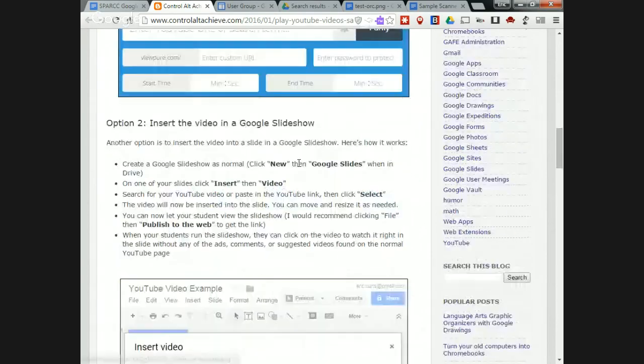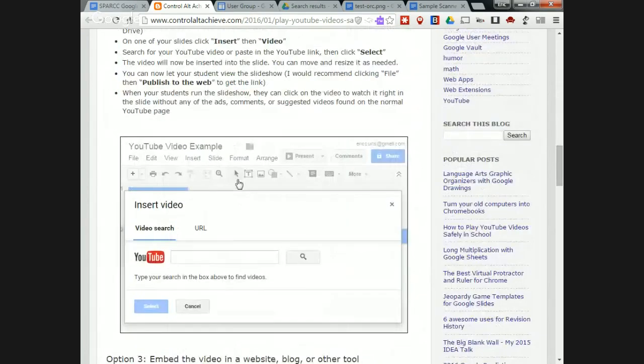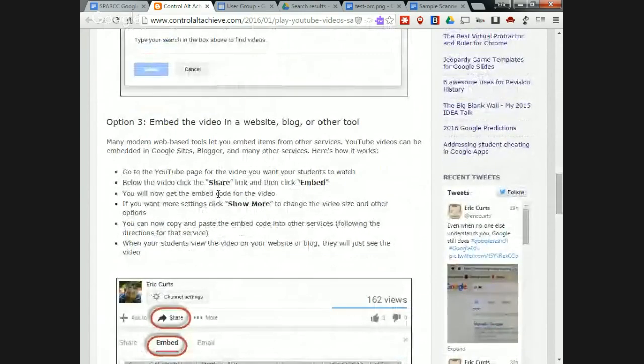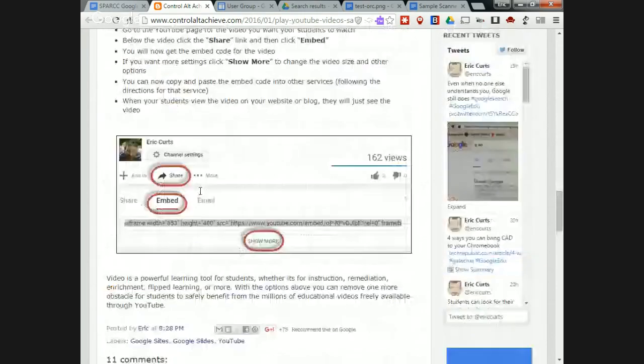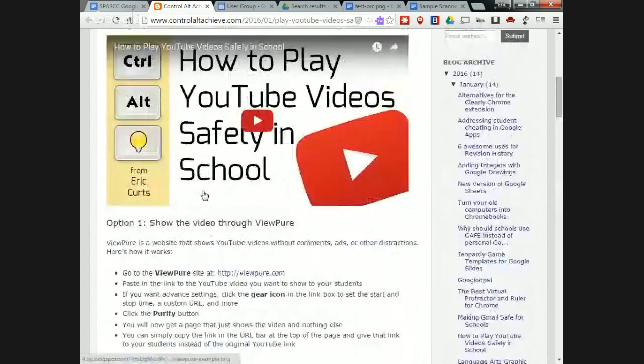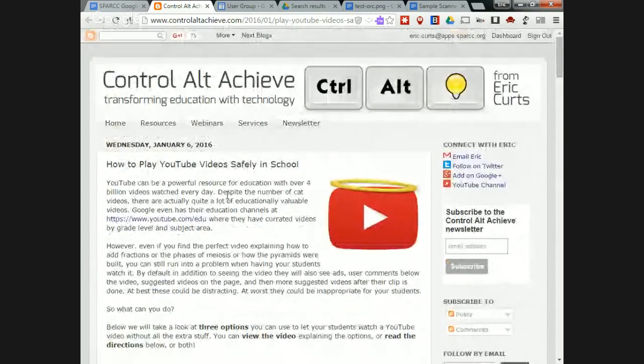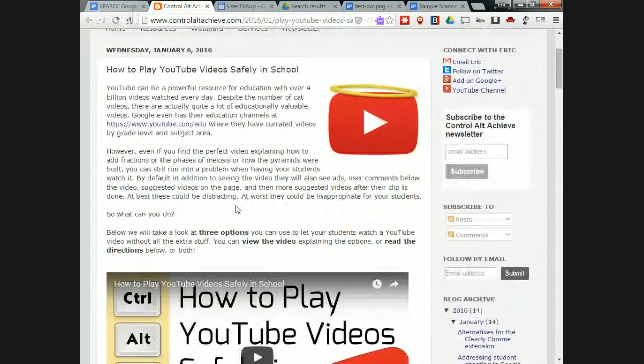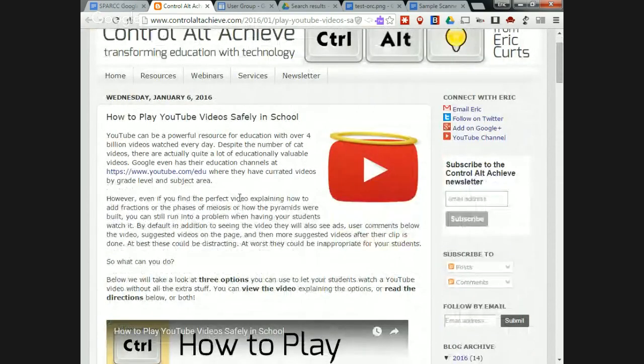But then we also talked about inserting videos into slideshows and embedding videos into your website, as well as other ways to accomplish this. So if you're looking for ways to encourage teachers to use YouTube in school, this gives them some ideas on how they can do it without the other stuff that could come along with a YouTube video.